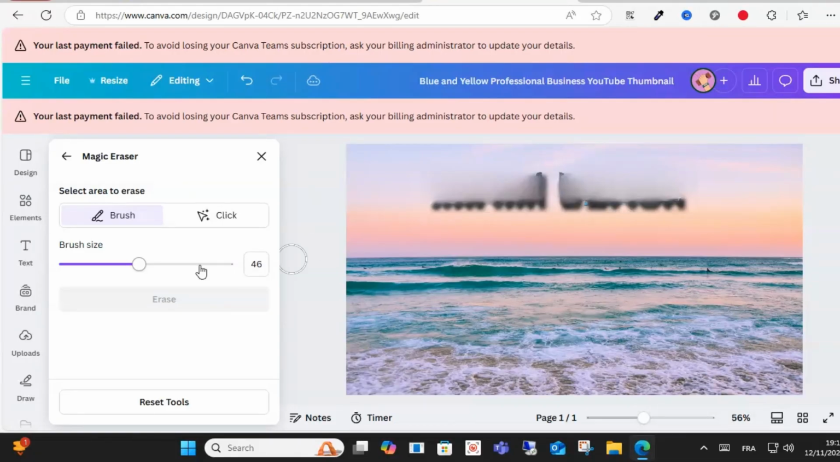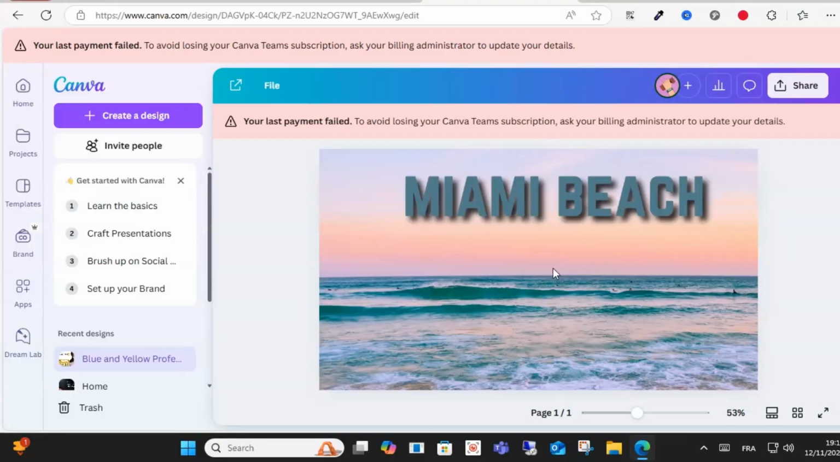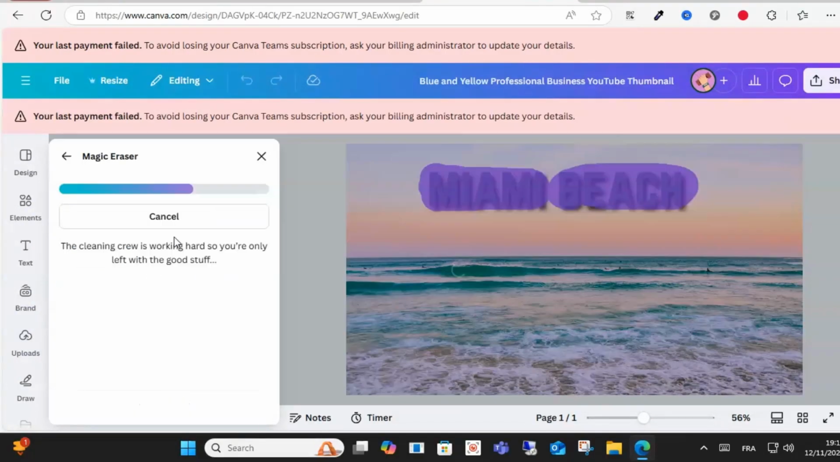This process will be complete in a few seconds, so wait. As you can see here, this process is not complete yet, so run this process again as you can see here, and click this one, and the text will be removed successfully without removing the background.